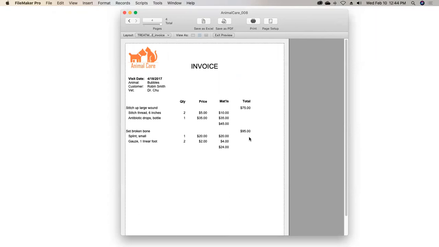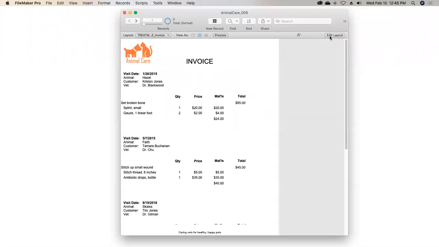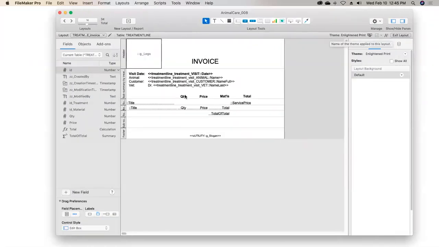Now, that's all well and good, but because of the separation of prices of the services we perform, the labor, and the materials we provide in performing those services, the parts, this invoice is a little trickier than normal. Let's look back at layout mode. The material price is down here in the treatment line table on which this layout is based, but the service title and price are up here. Here's service price. Well, here's the ID of the service. Service title is actually one table occurrence further down the relationship path.